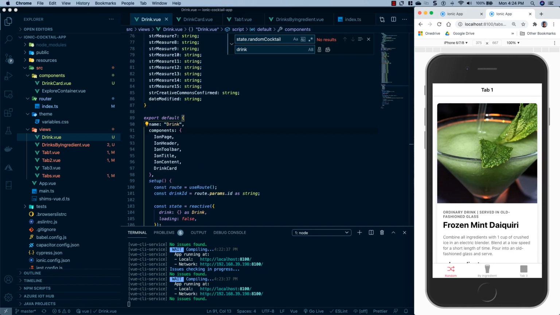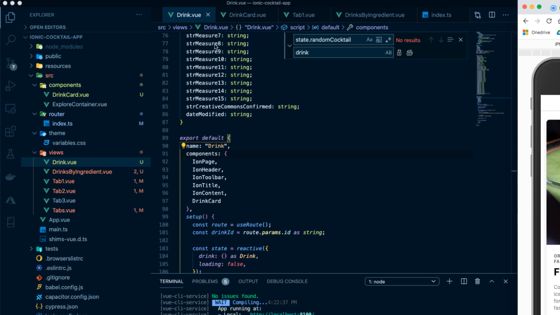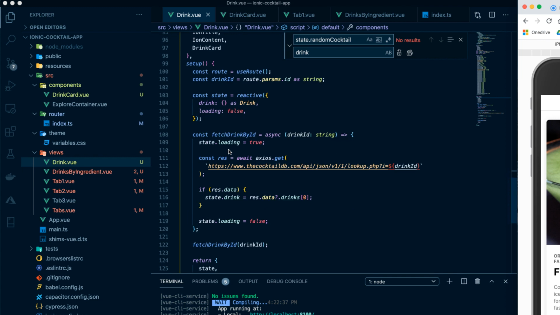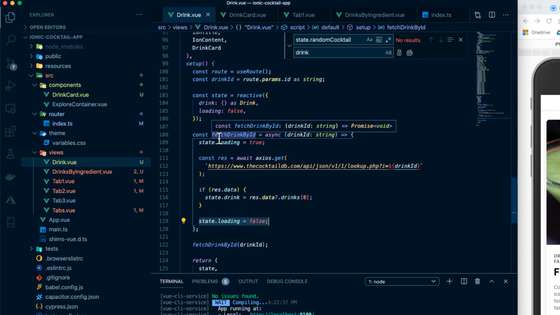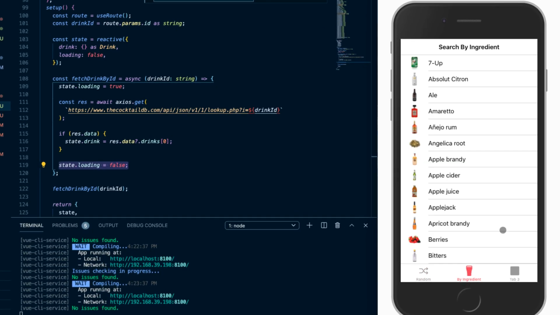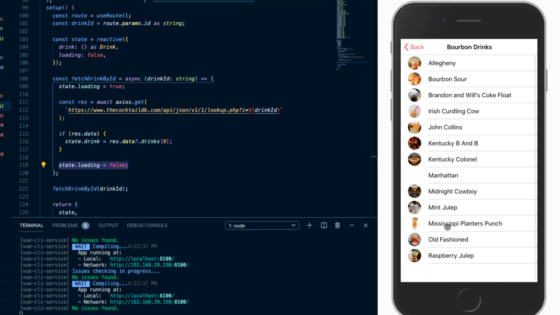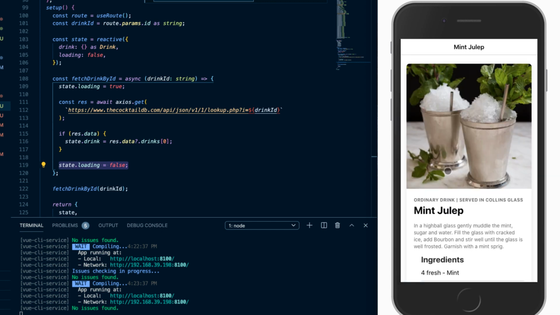And after searching around, there were actually 2 errors. The first was in the export default of drink.vue, I didn't put an S on components. And the second one was that we need to set state.loading equal to false inside of our fetch drink by ID. So once we do that, we can head over to by ingredient. It loads up our ingredients. Let's go ahead and select bourbon. We get our list of drinks, and then if I click on one of these, we see it takes us to our page.